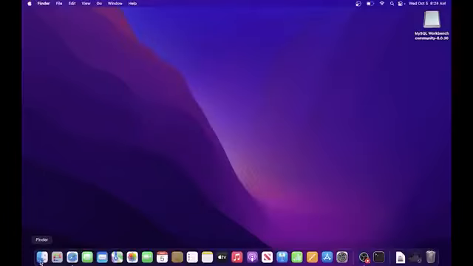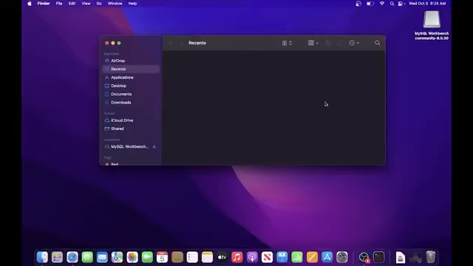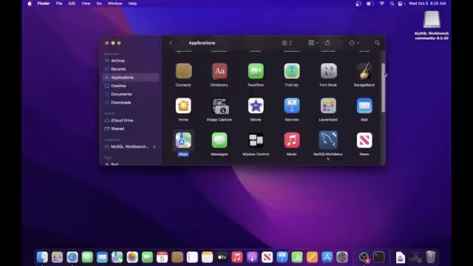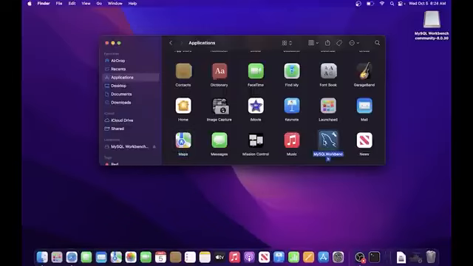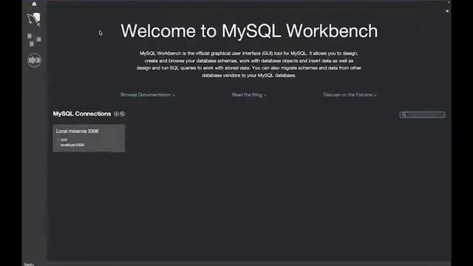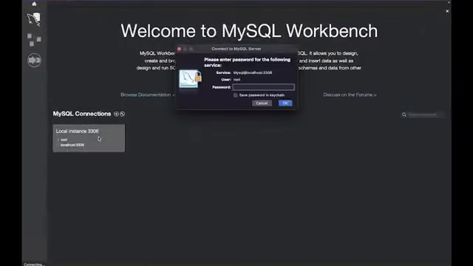To run the workbench, we can go to Finder, then Applications, look for the MySQL Workbench icon, double click on it, and here we are within the MySQL Workbench. To access the server, you can click on this local instance connection, then type in the password that you originally set for the server.